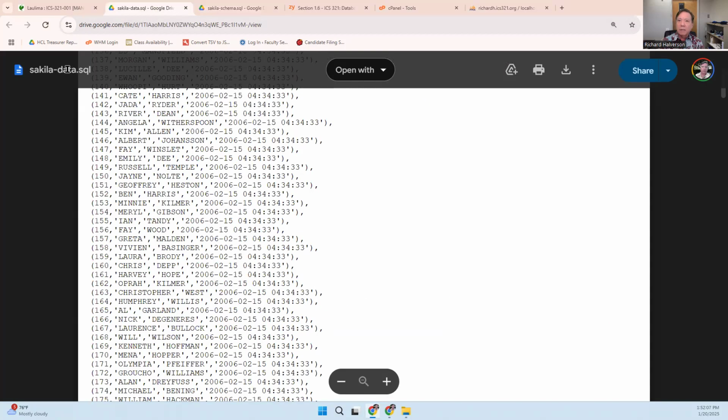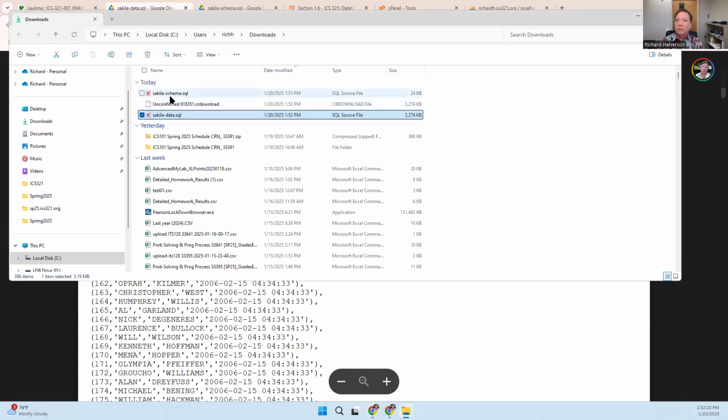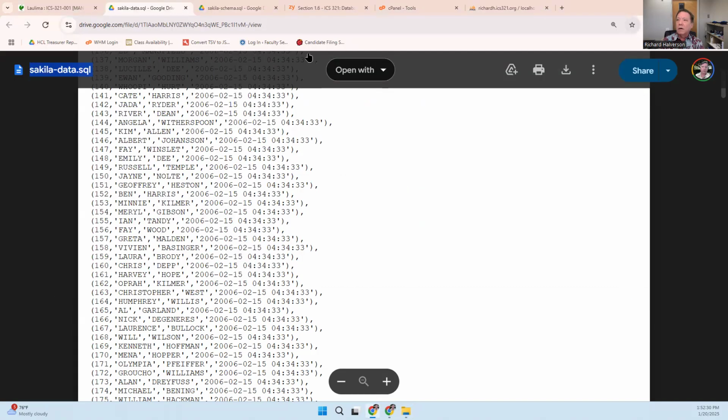Click over to data, and I want data. And I'm going to save this in my downloads folder. Puts it in my downloads folder. There it is. So now I got the schema and the data. Okay, there they are. They're in my downloads folder. Okay. All right, now let's go back to here.